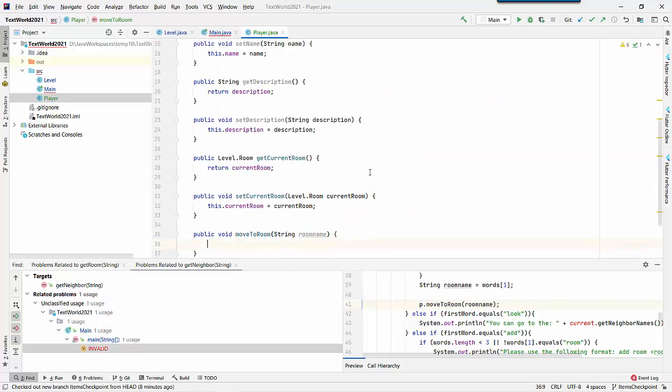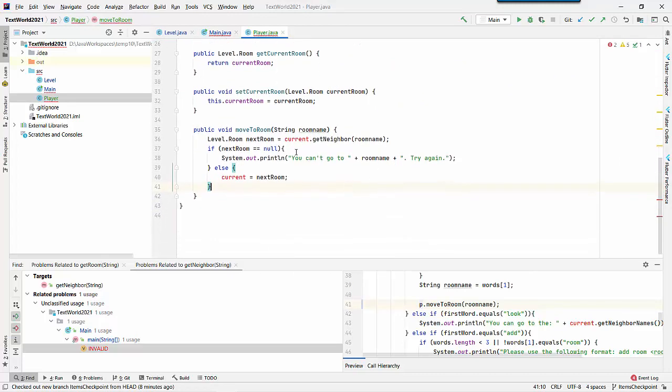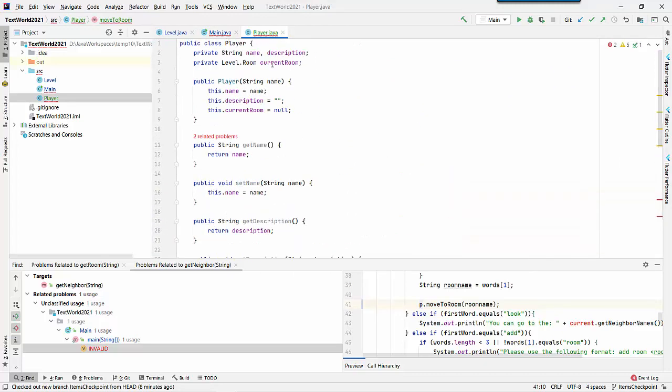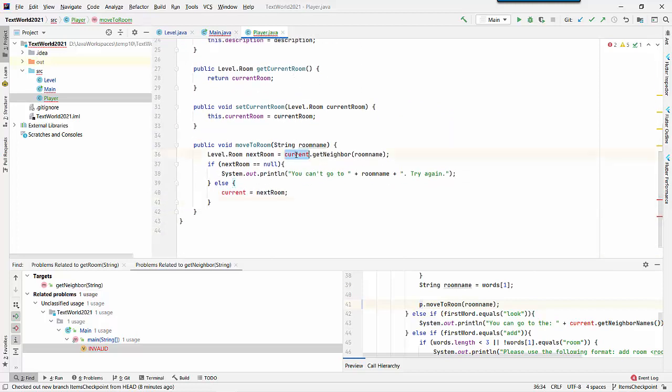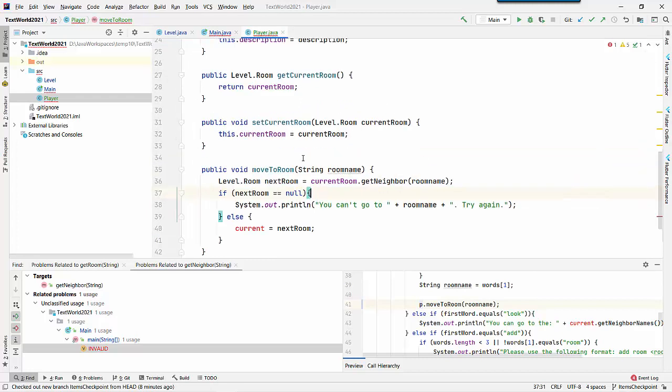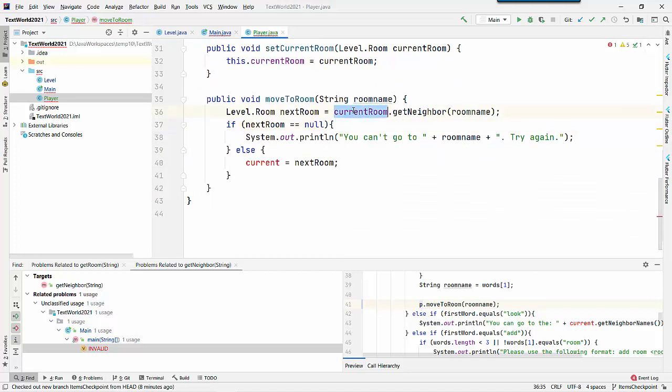I'm going to paste the same code from the other location. What did I call current? Oh, it's called current room. So now I'm trying to do all that same stuff. So I'm inside player, but the player is going to ask the current room, do you have a neighbor that has this name? And if the answer is no, it'll return null. And so we'll say you can't go there, try again. Otherwise, we'll just go ahead and set the room there. Okay, that's seeming pretty clean.